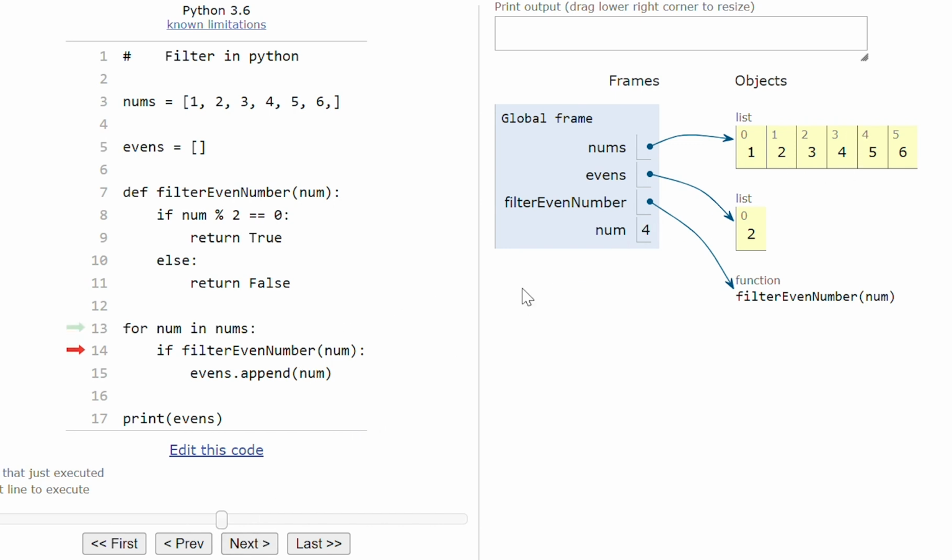Now number is 4, and we are calling filter even number, and we are passing 4 into this function. So for the filter even number function, 4 modulus 2 equal to 0. This condition is true, so it will return true. So events dot append number. So in the events list, 4 will be appended.